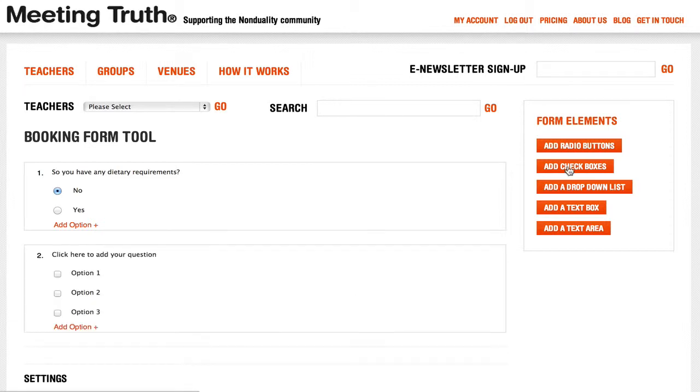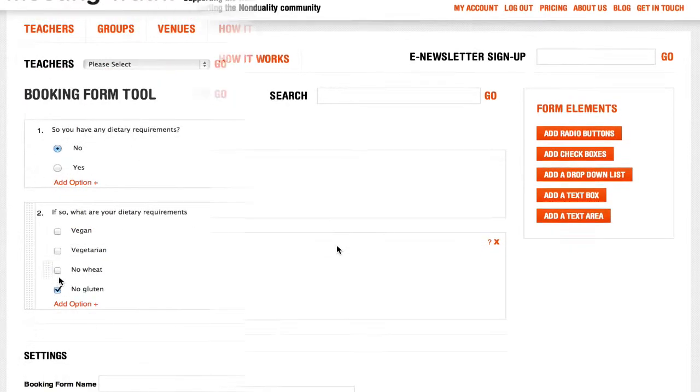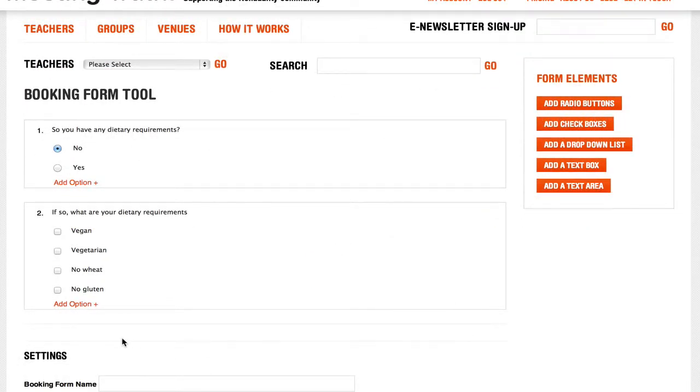Now I can add checkboxes. Again, I can check some checkboxes if I like, and those boxes will become checked by default when the attendee opens the booking form.